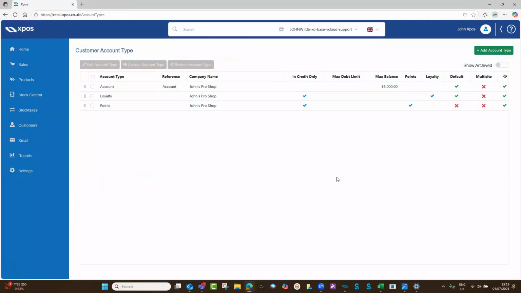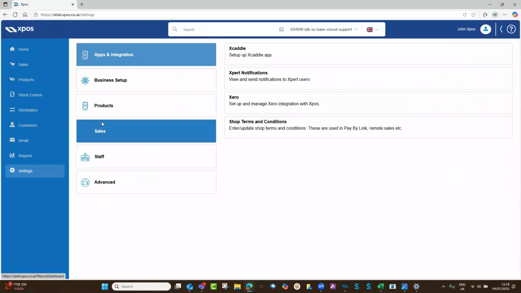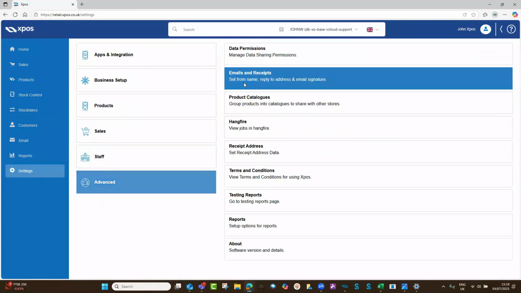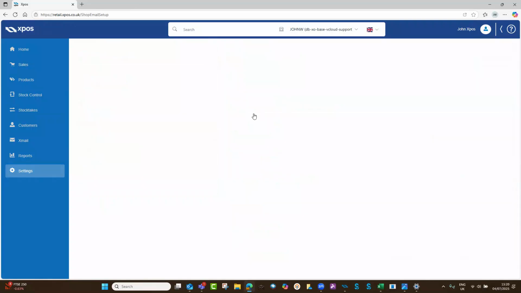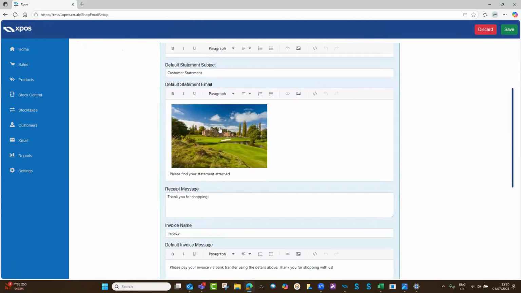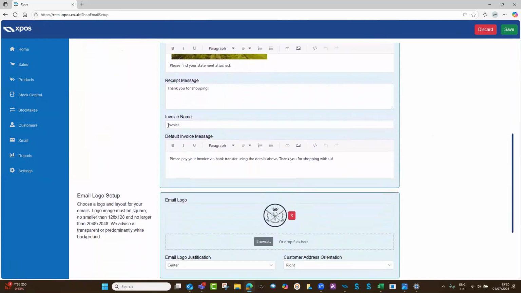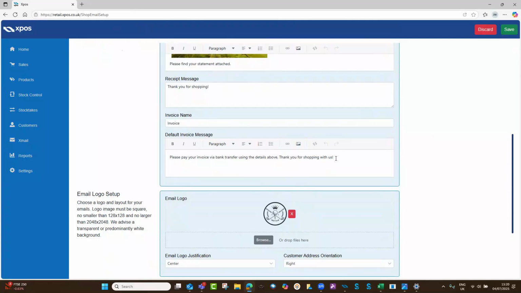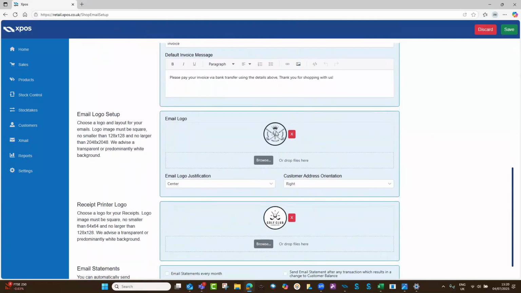Now, the next part is if we go into settings, then advanced, and then emails and receipts, we can set up a little bit of a template for the invoice. So in here we've got our email statements, email receipts, and then just below those, you've got invoice name. Again, you could change that name in different countries. I'm just going to keep it nice and simple for the UK, called invoice. Then you'll be able to put a little bit of a message to the customers that will be printed on the invoice. And a key one is you have to have an image in here. So I've uploaded an image. You have to have an image for this to work.